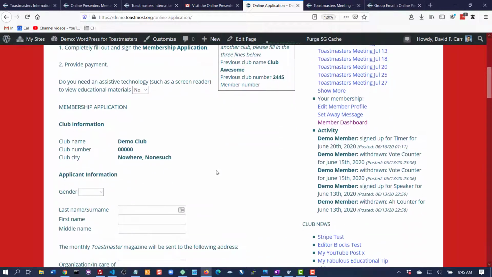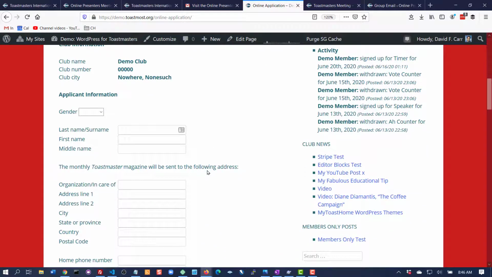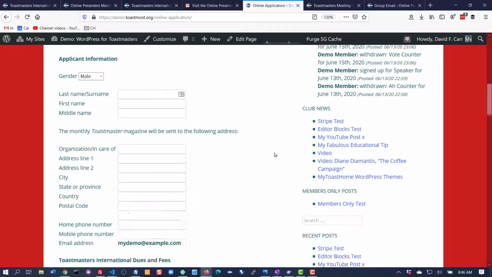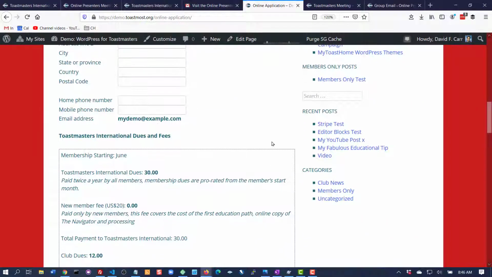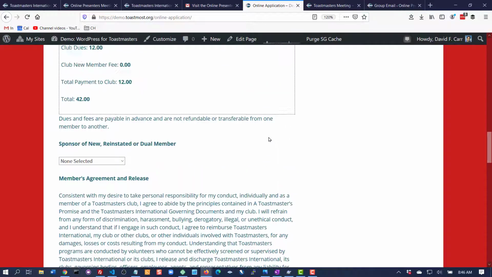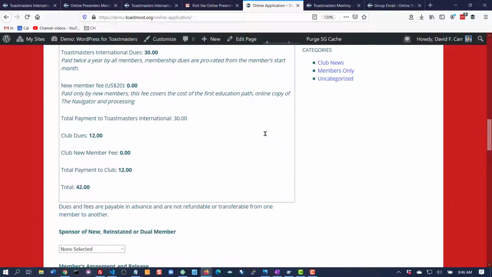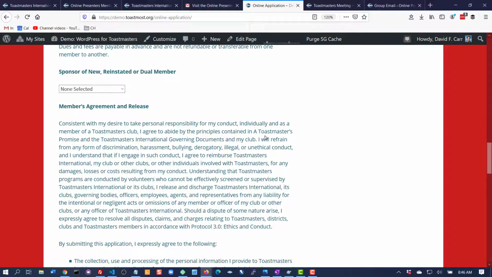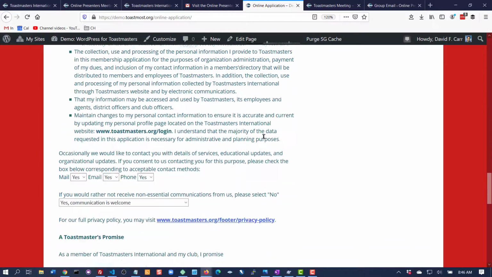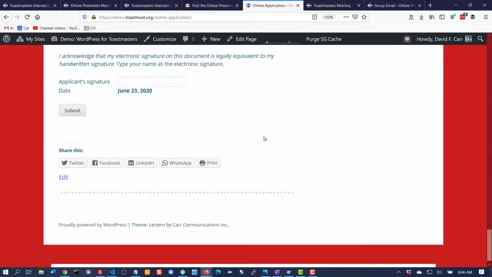And we have here an online equivalent of the whole Toastmasters application. So I've gotten them to agree at Toastmasters headquarters that this can be treated as an official application. We can fill out all the details, the address, and so on. It shows us what our dues would amount to if we join this month. And we have all the required disclaimers.